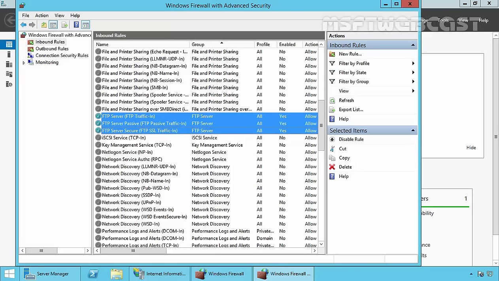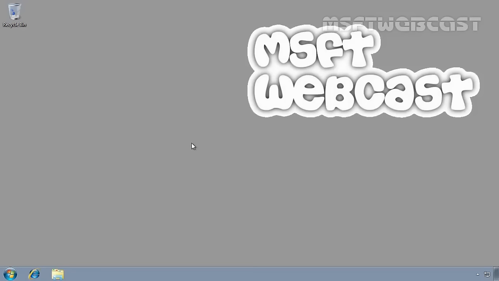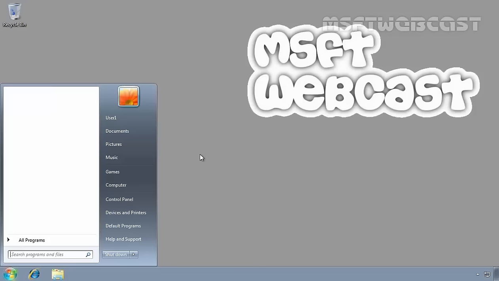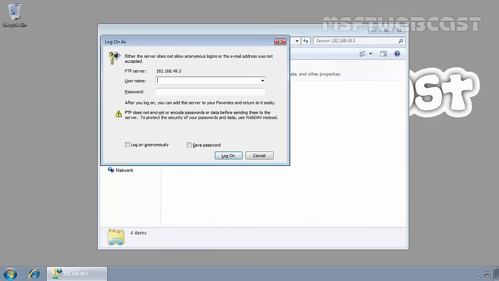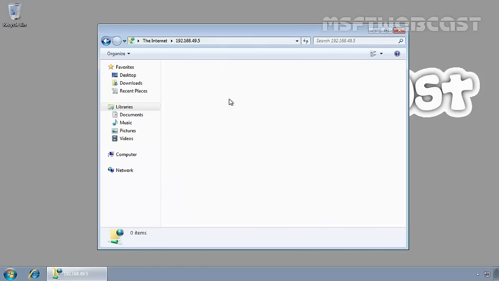Now let's switch to my client computer, which is I'm using Windows 7 box, and this computer is also part of our domain. Naturally, I log in on this computer as a user one. Click on Windows Explorer, type the FTP URL, that is FTP colon the IP address of our FTP server, which is 192.168.49.5. This will ask for the username and password, specify the user's credential, which in our case it is user one, and his password. Click on logon, and here.